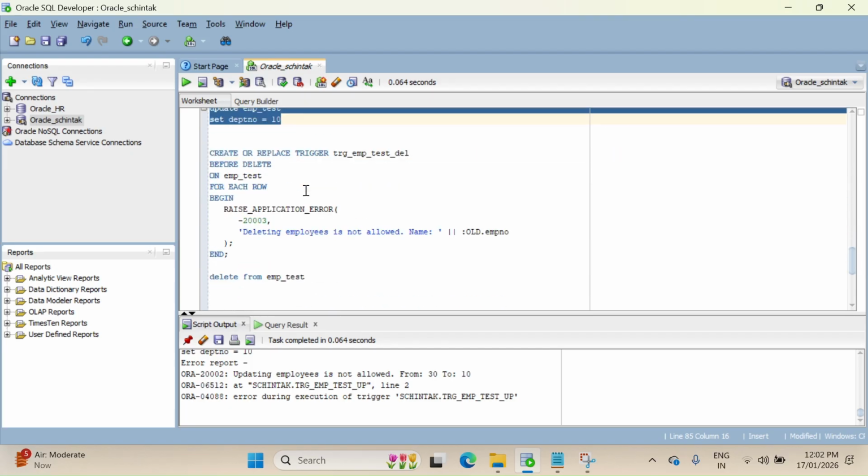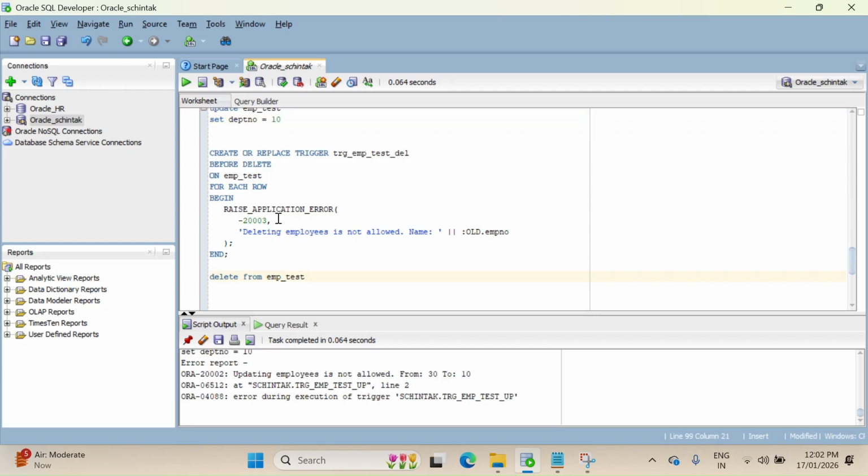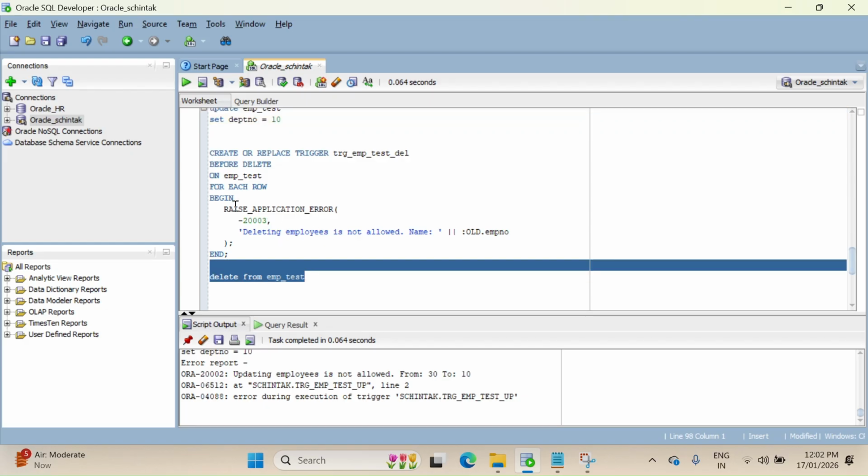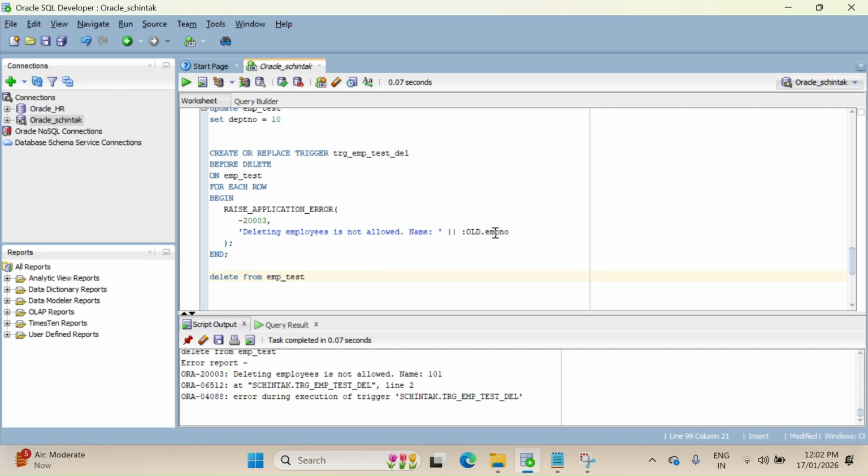Similarly, if I try to delete records from the table, this exception will automatically occur. That means it will raise this exception. You can see here, delete from table name, deleting employees is not allowed. So these are all the main advantages of triggers.